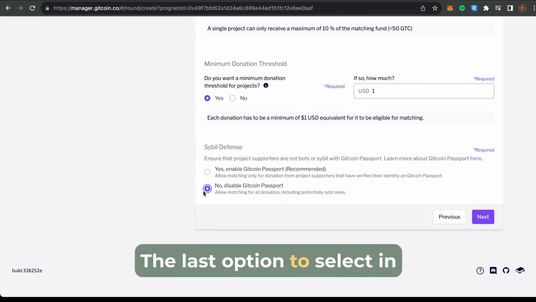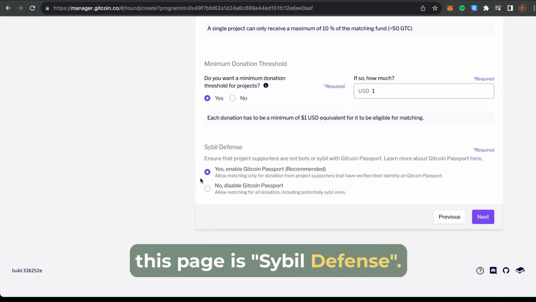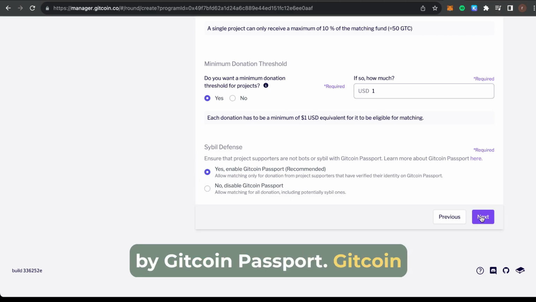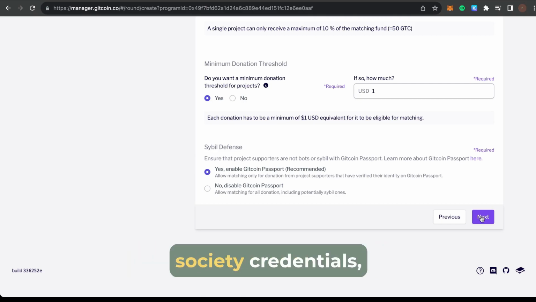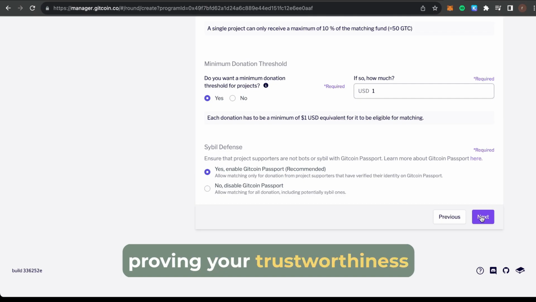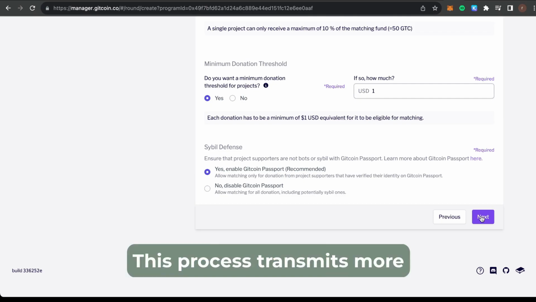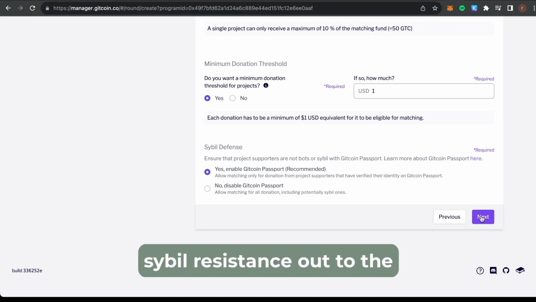The last option to select in this page is Sybil Defense. Gitcoin offers Sybil protection by Gitcoin Passport. Gitcoin Passport is an identity verification application. Gitcoin Passport acts as an aggregator of decentralized society credentials, proving your trustworthiness without needing to collect personally identifiable information. This process transmits more Sybil resistance out to the entire ecosystem.